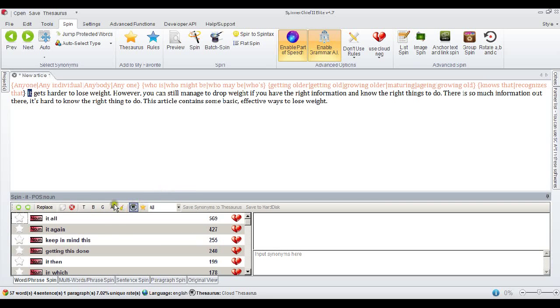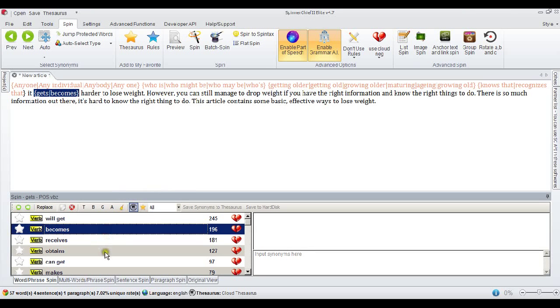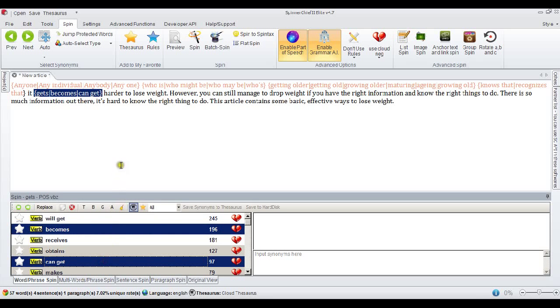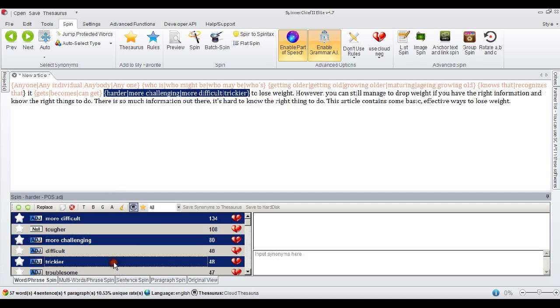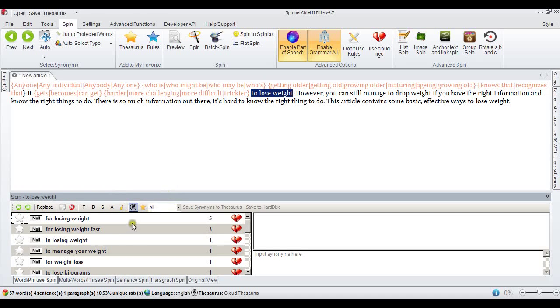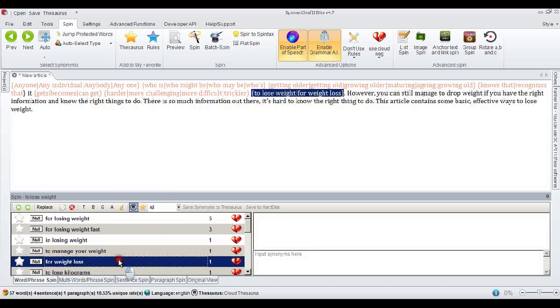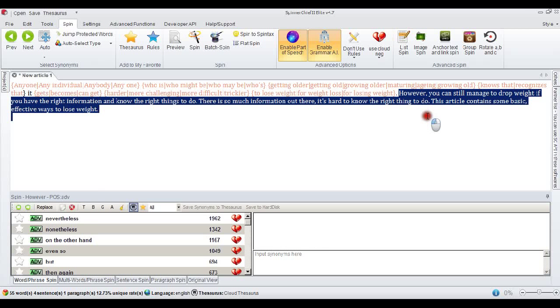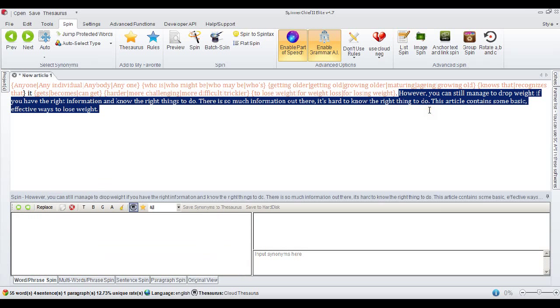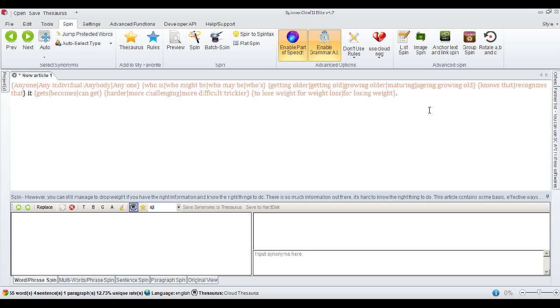It. Let's skip that and choose gets, becomes, can get, harder, more difficult, more challenging, trickier, to lose weight, for weight loss, or for losing weight. Now I'll just delete the rest of the paragraph there because we've got enough to work with there. Now we can have a look at how SpinnerChief spins that by clicking on the preview button.